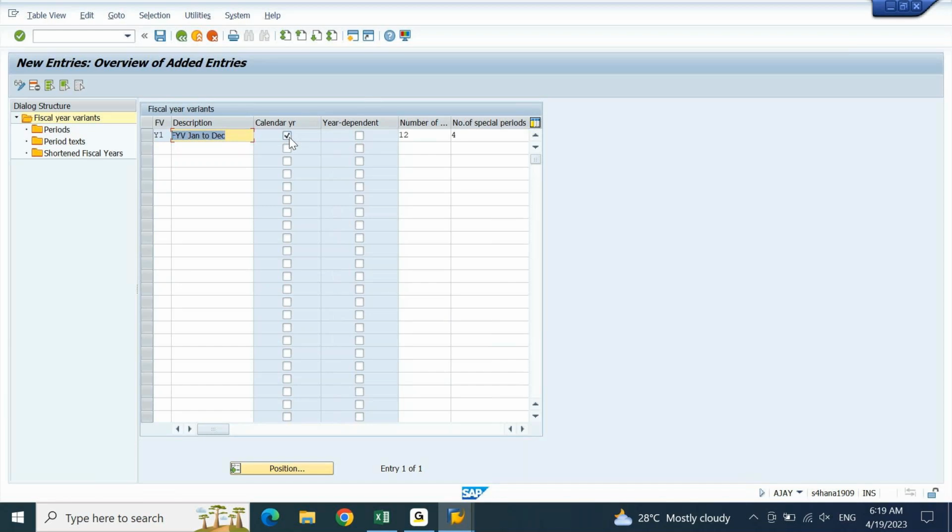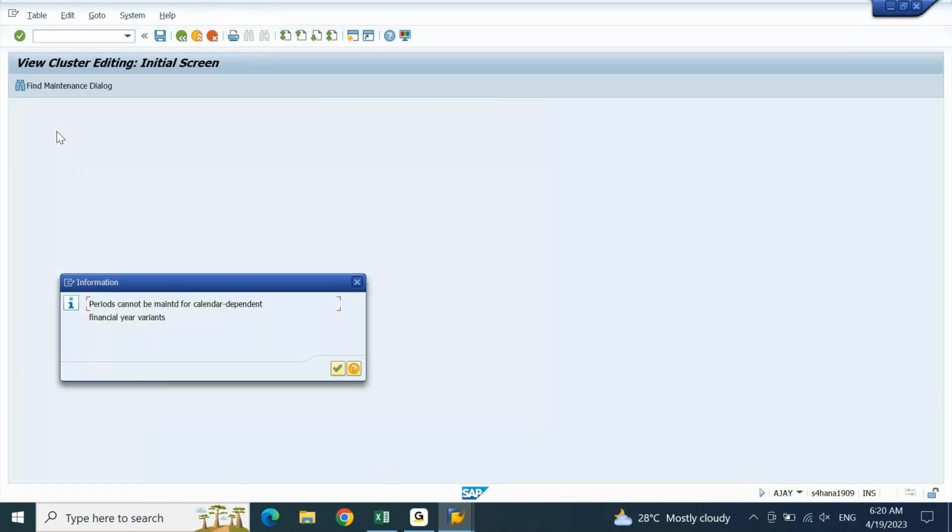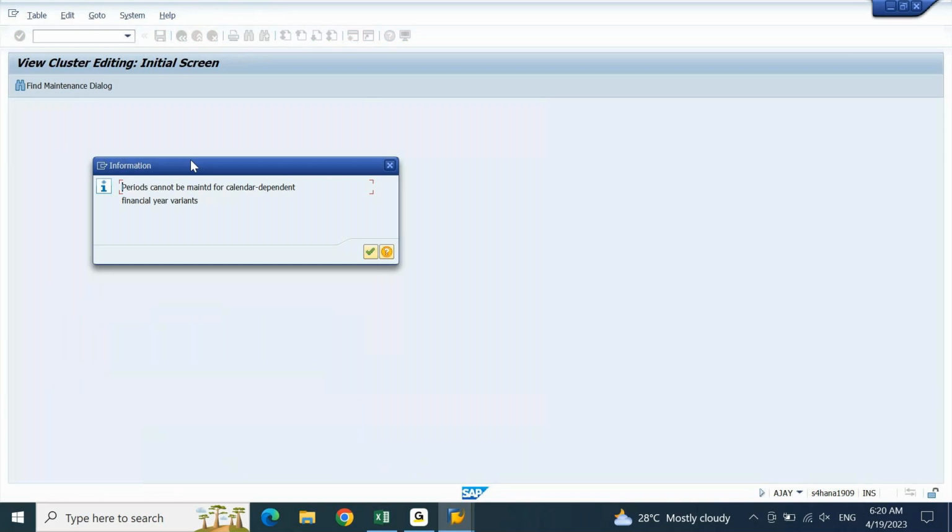When you put this calendar year, you are informing the system that this is the mapping between calendar and accounting. By clicking on periods, you will get a message stating periods cannot be maintained for calendar dependent financial year variants. Which means the system is telling you that if you are using the January to December calendar year, you need not maintain the period mapping because it is straightforward. January is 1, February is 2 and December is 12. The system is going to understand straight away.